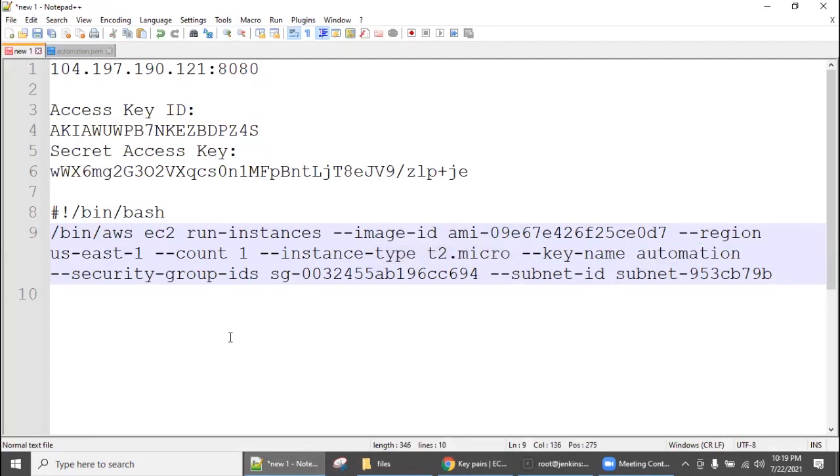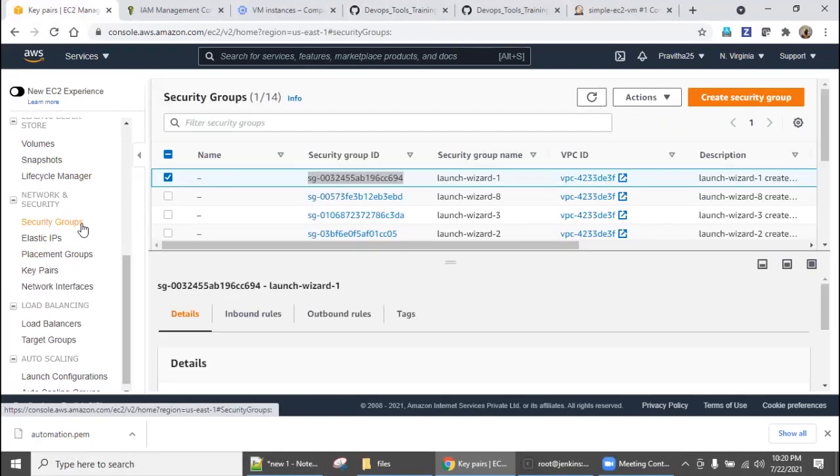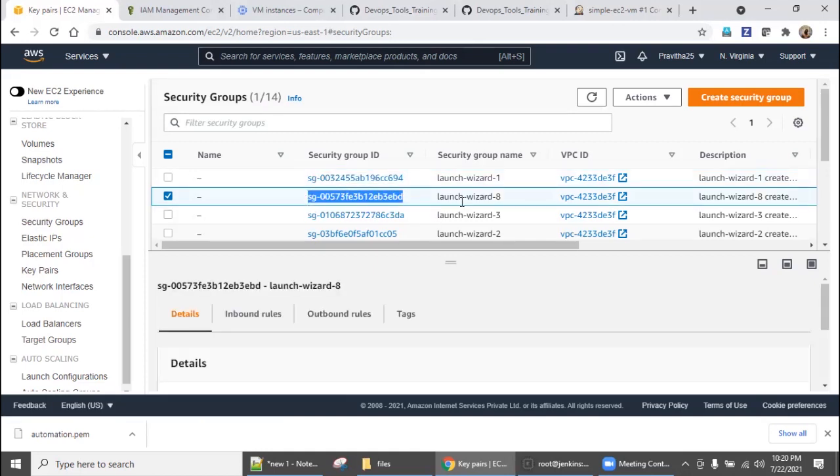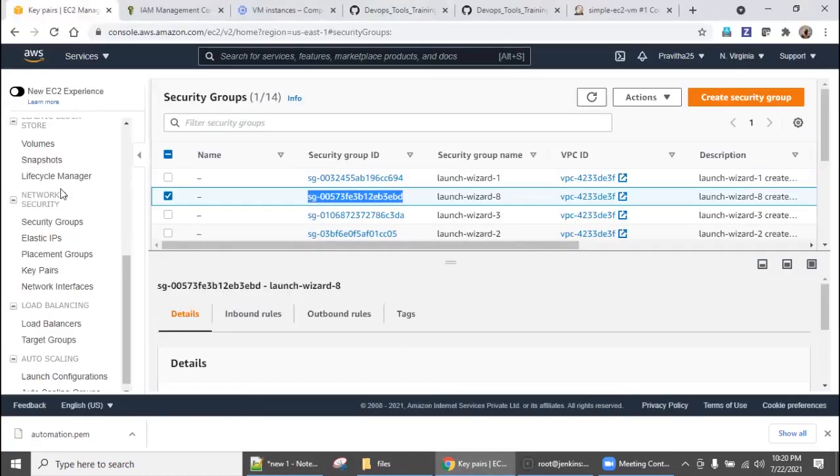And security group IDs. Which security group do you want? You create your own security group with all restrictions. And right now I am giving this. So the new VM should be part of the Launch Wizard 8 security group. So we will go with this. So I'm associating with this, and the subnet ID. Which subnet ID do you want?